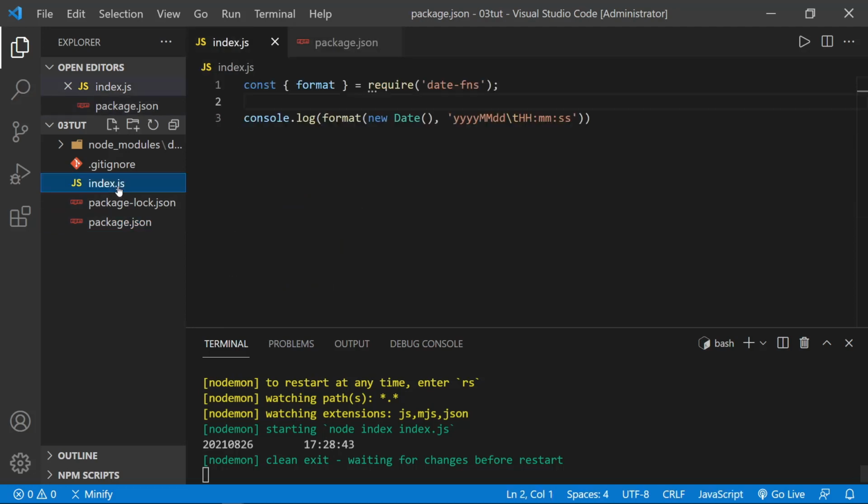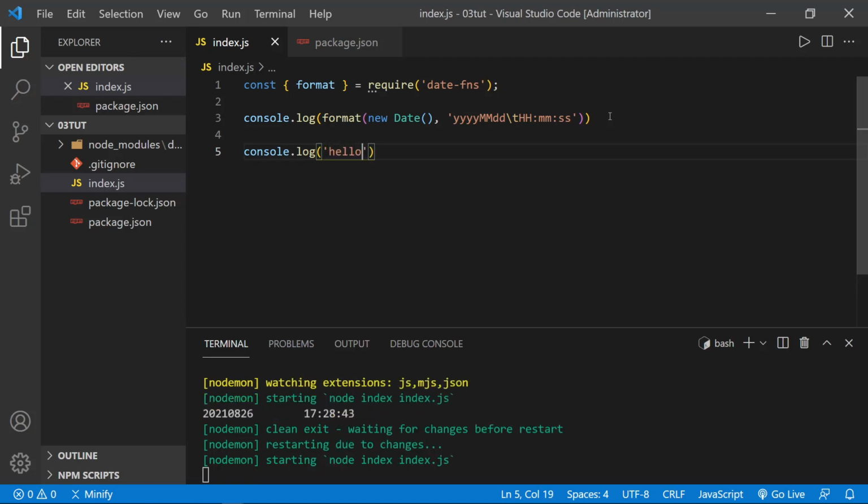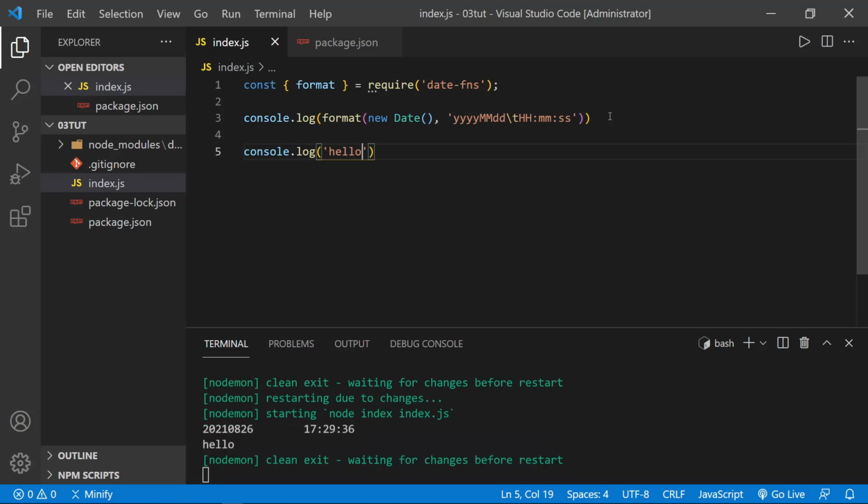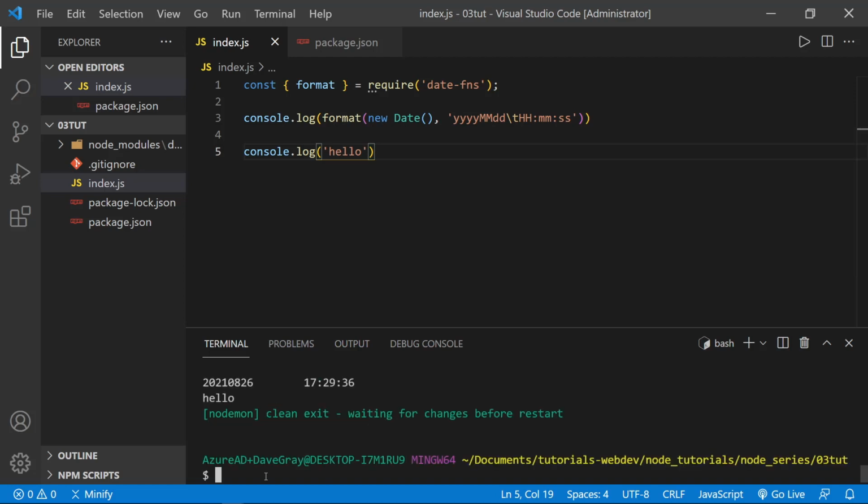Now back in the index, if we were to make any other changes, Nodemon will continue to watch this and restart the server. So then if I just put another console log and said hello, save the file, Nodemon restarts, and we should get the new information in the console as well. And that's what we get with the hello. Now I want to go ahead and stop this again because we want to add another dependency to our project.